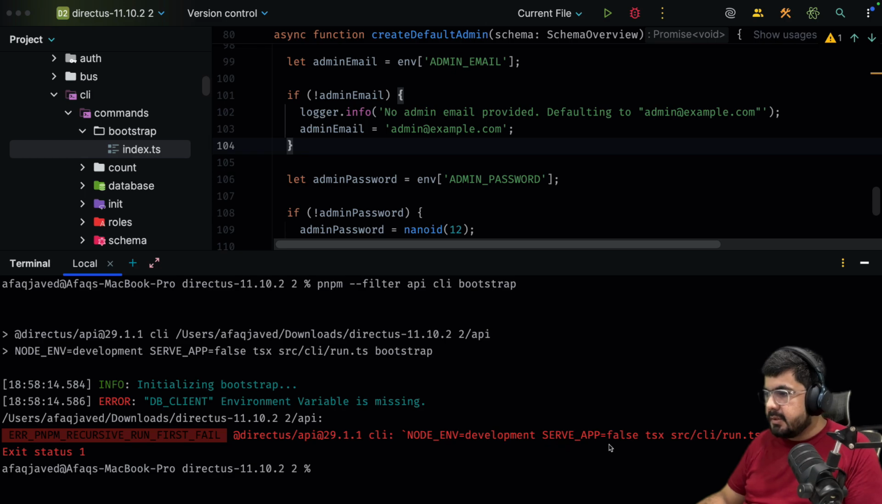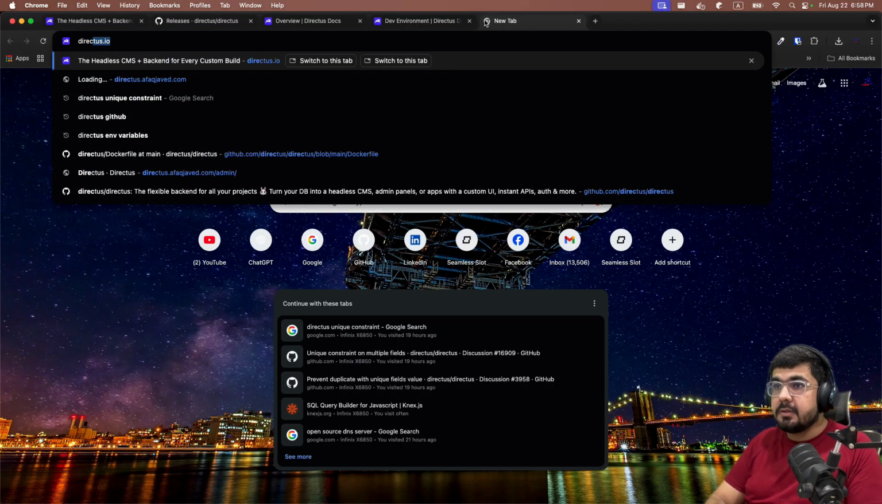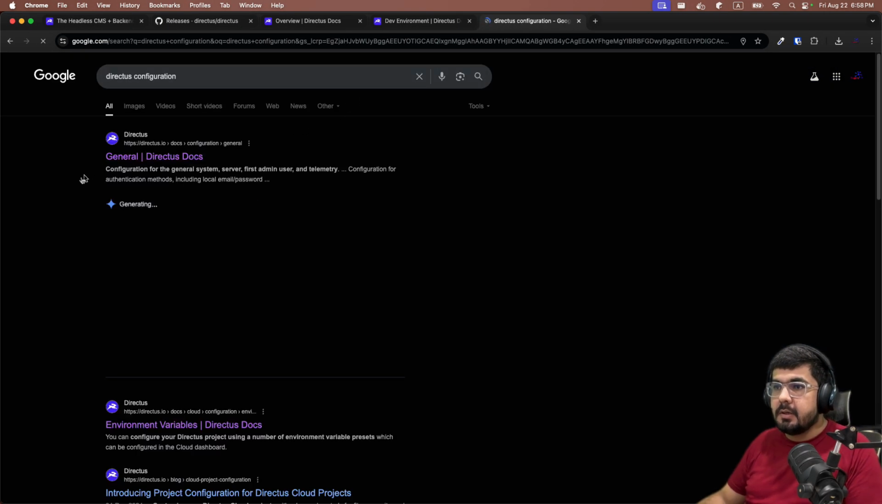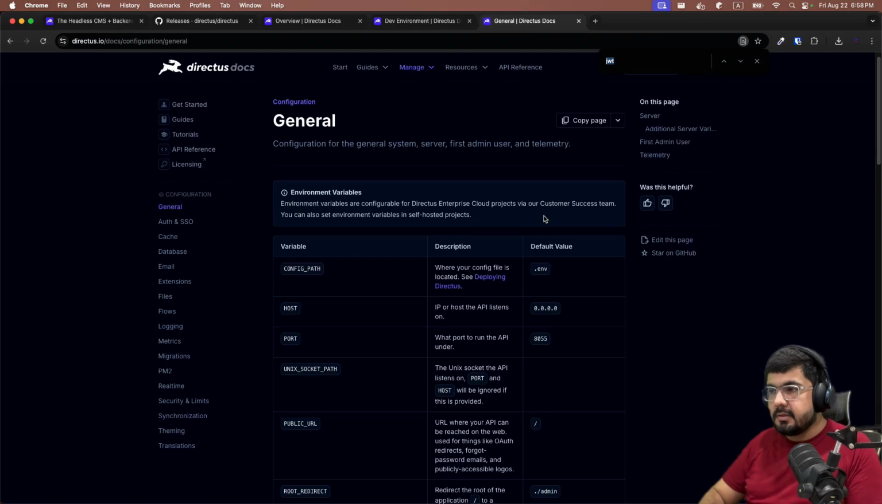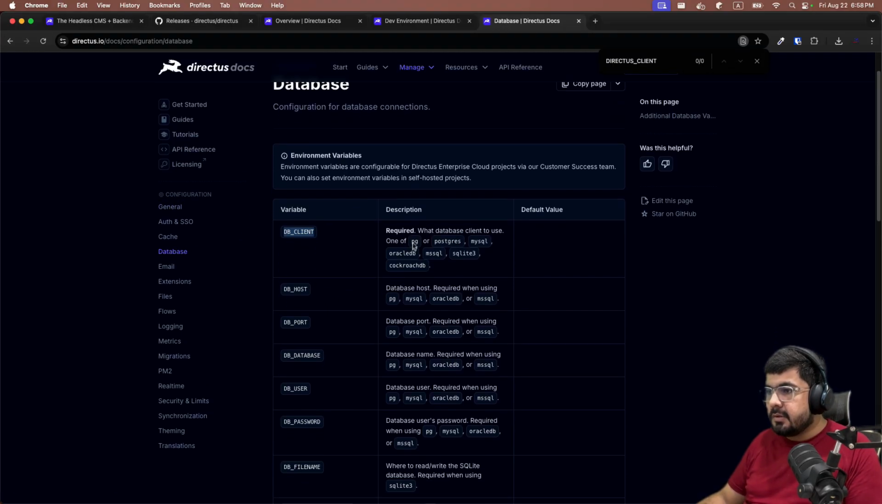Okay, so it is saying that something went wrong. It's saying the DB client environment variable is missing. Okay, so let's see what this environment variable is. Let's go to the Directus configuration, and let's search for DB underscore client. I think this might be in the database section, right? Yeah, so this is DB underscore client. Since we are using Postgres, it should be Postgres, right? So let me just copy this as well.